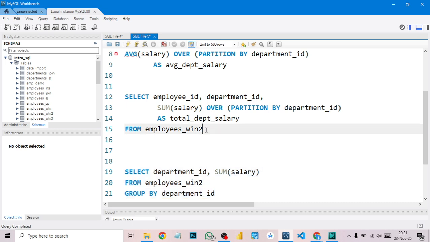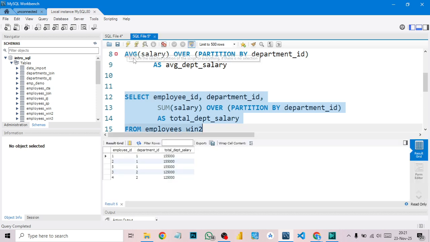Now this is the same thing we are doing with window function. So how does a window function operate? If I run the window function, what happens is it will create a new column.